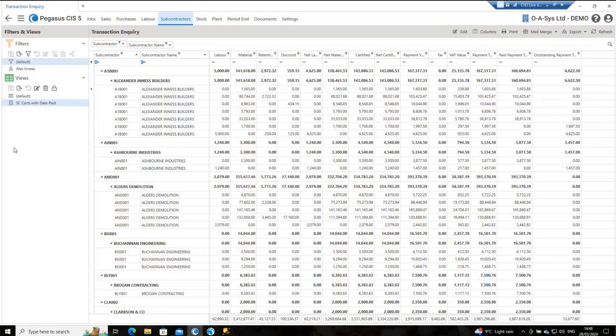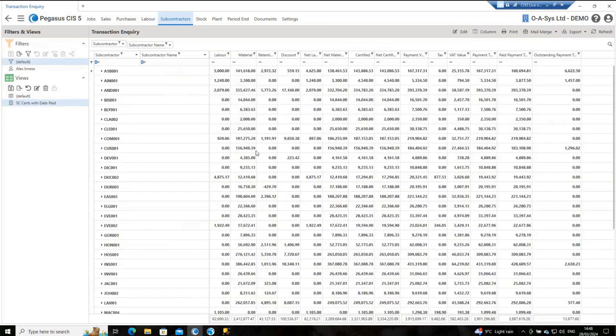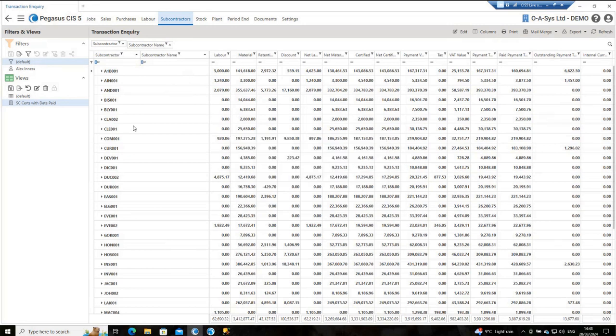Which again in CIS 4, believe it or not, you could do that in CIS 4, but you really had to know what you were doing to do it. Not many people even knew it was there. But if I change this, sorry, it will say, let's just add something else on the end there. Any changes you make here will be applied to everyone. Are you sure you want to continue saving it? And I'll just say no on that point.